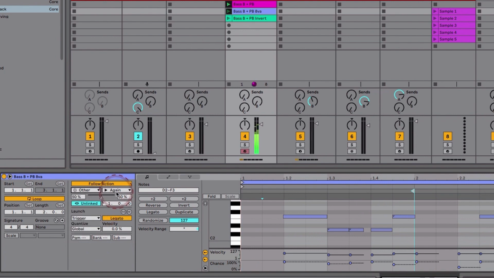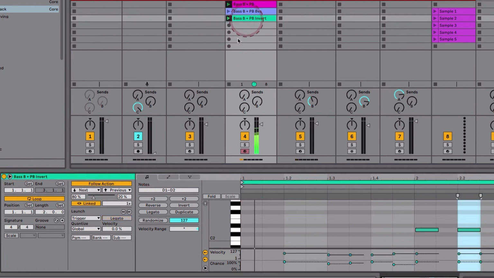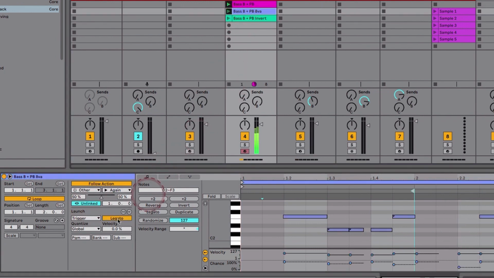Now, one of the big changes, other than redesigning the way these values work, is that we can link or unlink the follow action from the clip length. So what do I mean by that? Right now, this means this is going to play 1 bar and then either play another one or play again. If I look at this one here, it is linked to the current loop length of 2 bars, as opposed to this unlinked clip right here. So that means this is always just going to play 1 bar and then do one of these actions.